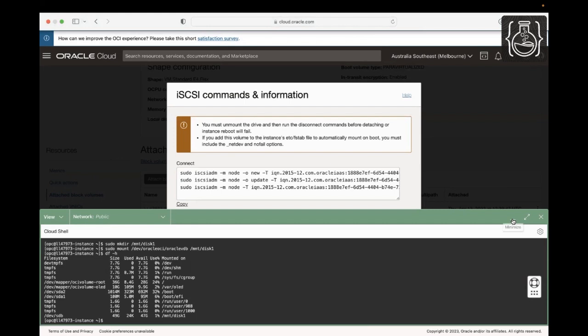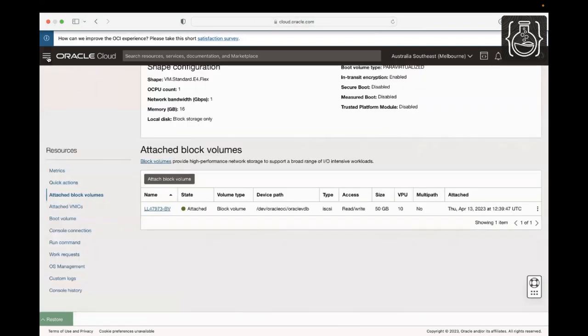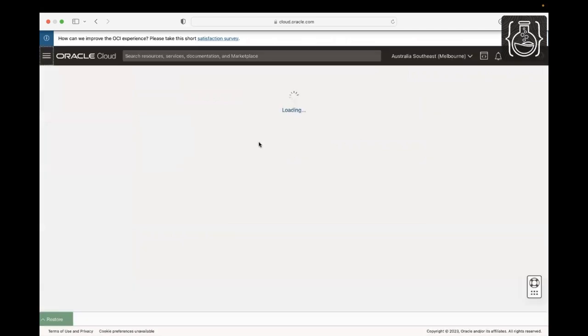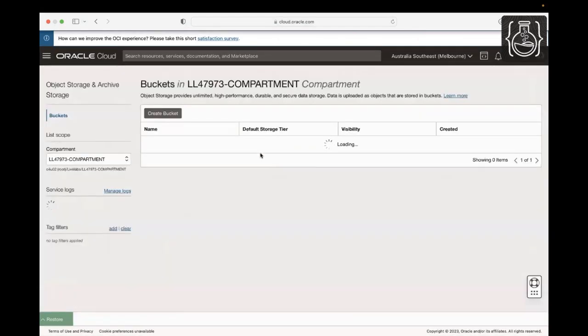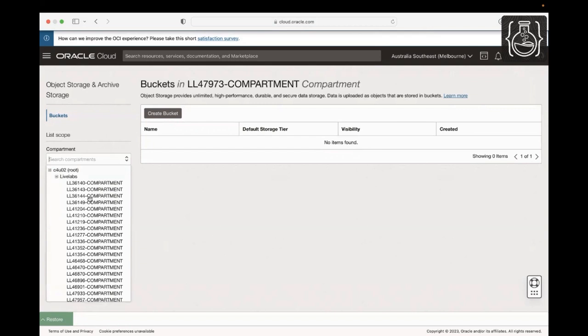Now, let's create an object storage bucket. Upload a sample object to the bucket and create a pre-authenticated link to access that object. Click the navigation menu, then Storage and select Buckets. As you can see, we are already in the assigned compartment. If you are not in the assigned compartment, search from the compartment dropdown and navigate to your compartment.